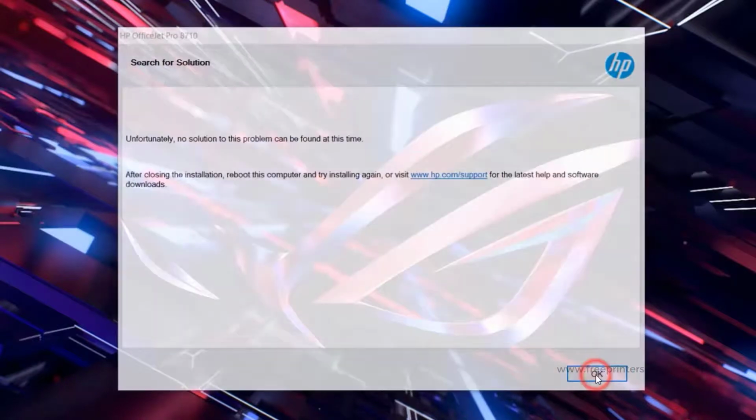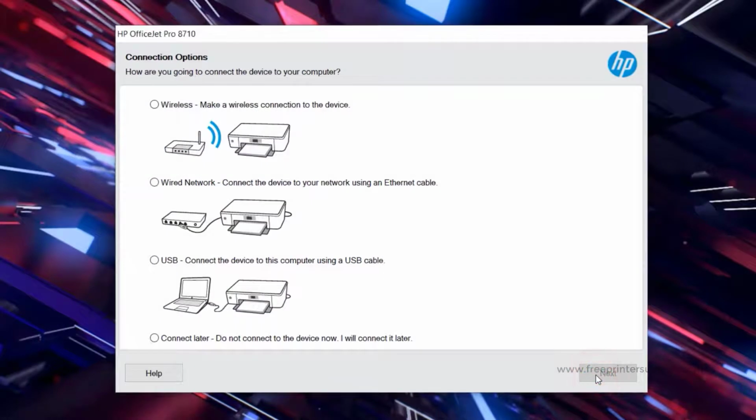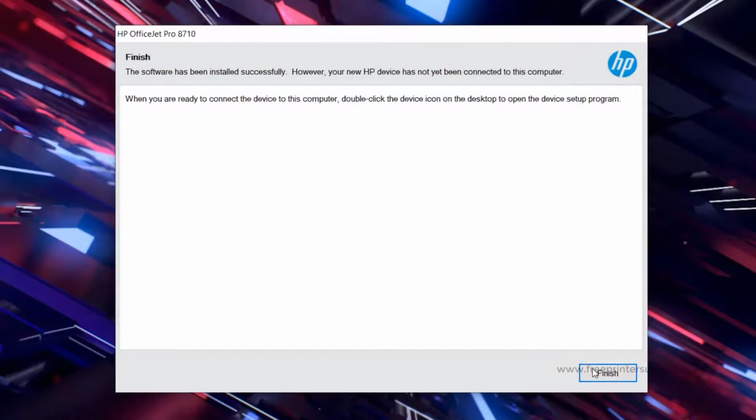Click Next. Now connect the printer's USB cable to the computer, and make sure the printer is turned on. This installer will detect the printer automatically as soon as you connect it. If not, you have the option to connect your printer later. Click Next. And finish.